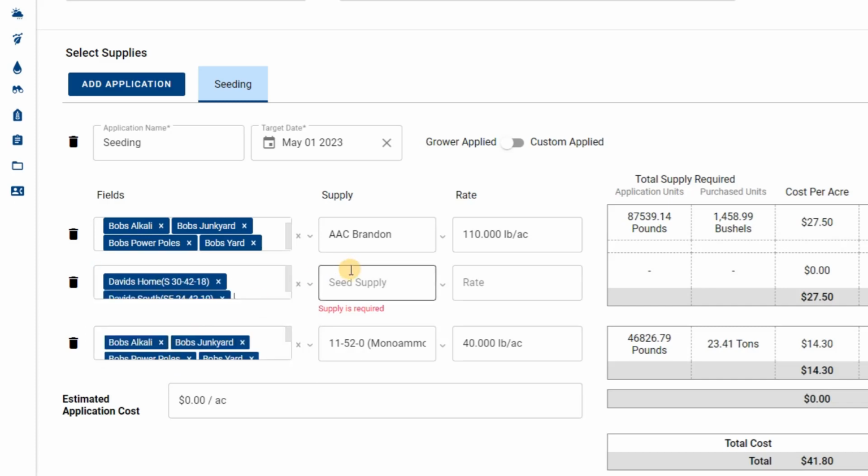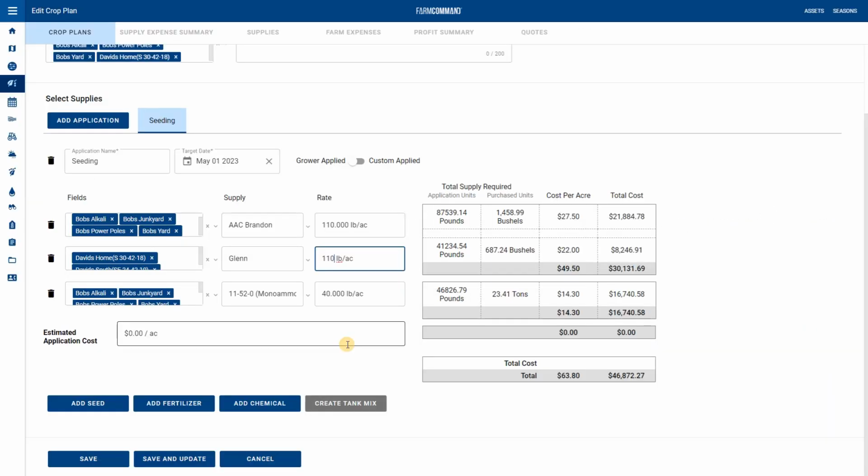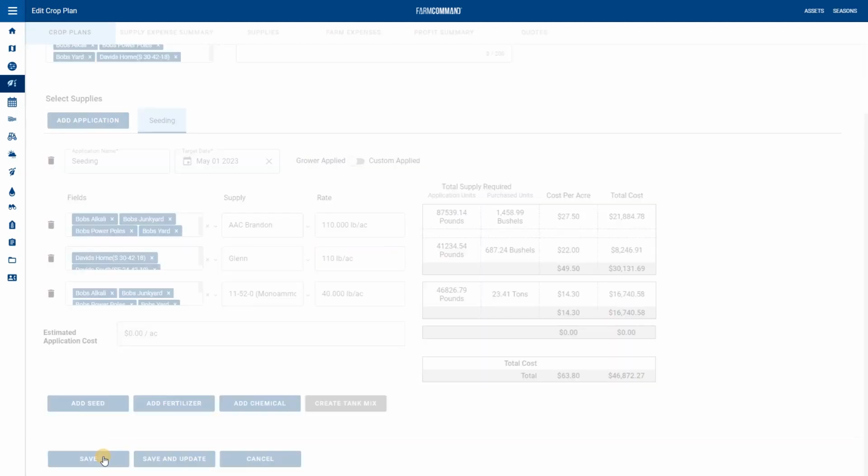I click the X next to the drop-down arrow to remove all fields. Then I select only the David fields. I use the variety Glen and add the seeding rate. Then click Save.